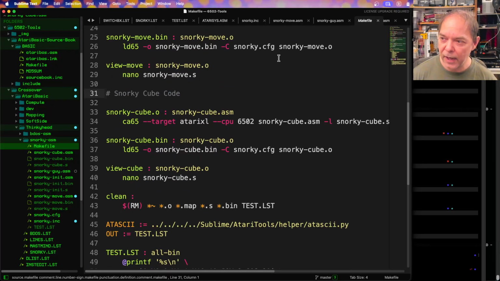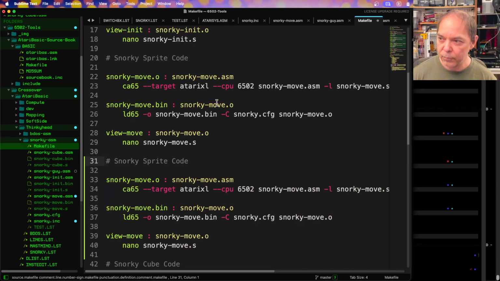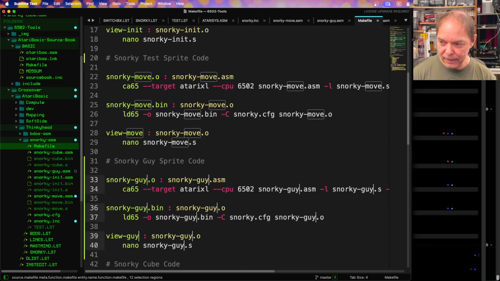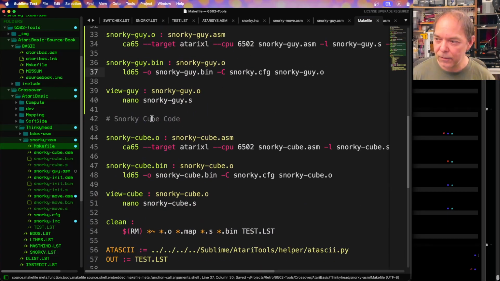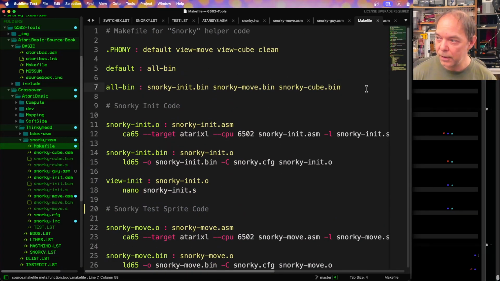So instead of move, let's add a copy of the Snorky sprite code. And we'll make it Snorky sprite. Guy. We'll see how this works. So everything where it says move, I change it to guy here in this section. Guy. There we go. All the guys. And now I have to add that to the list of things to build. When we build all guy.